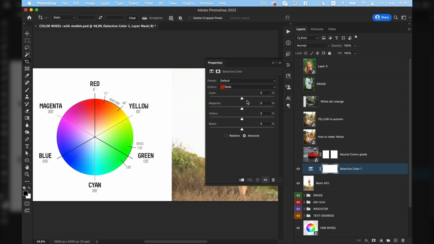Here we have four sliders: cyan, magenta, yellow and black. These sliders change the percentage of the color in the range you selected earlier. I'll explain to you how it works very soon. Also, you may see relative and absolute buttons. They regulate how colors are added to the selected range, based on the previous color or by the absolute method. For now, we need to check the absolute method.